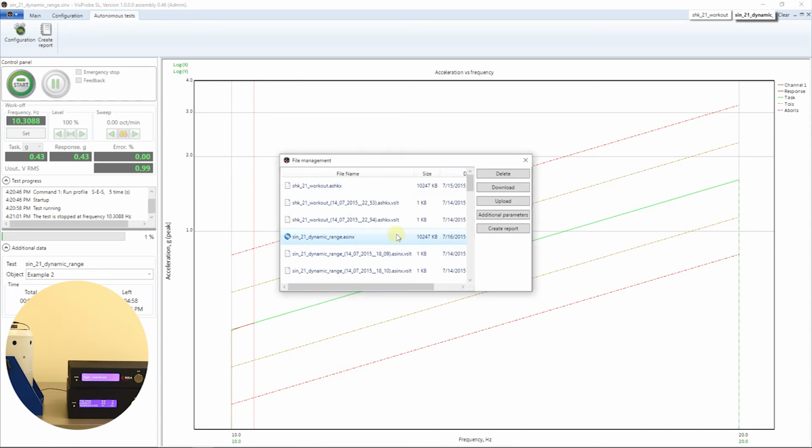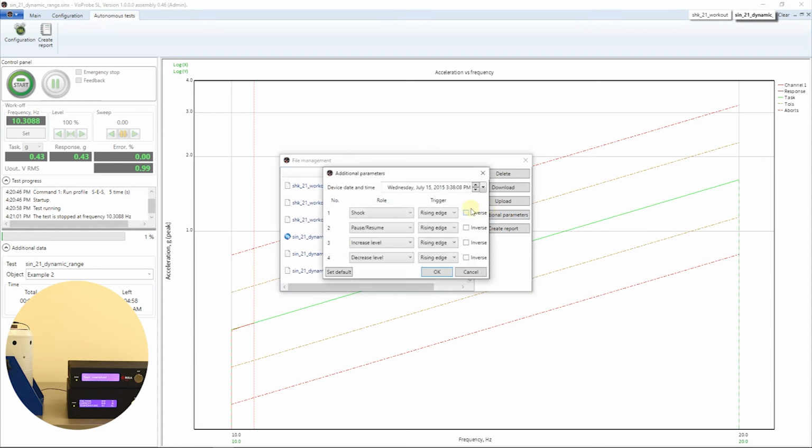Before running autonomous tests, make sure the clock of the controller is synchronized with the computer. If it's not the case, use the Additional Parameters window. Open it using the Additional Parameters button in the File Management window. You can then specify the device date and time in the corresponding field.